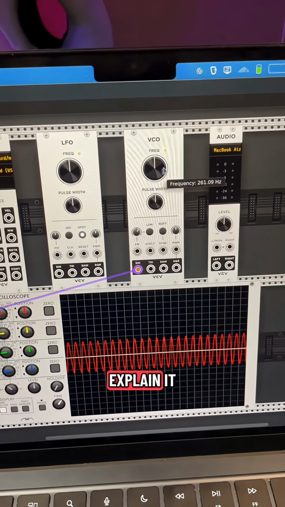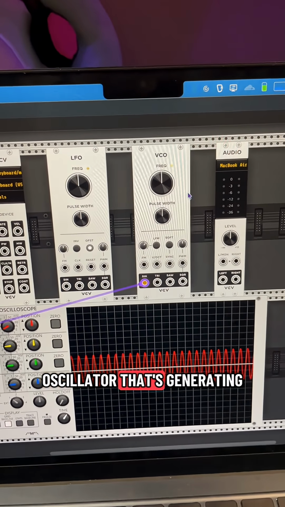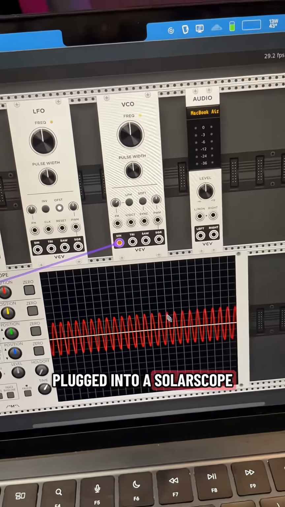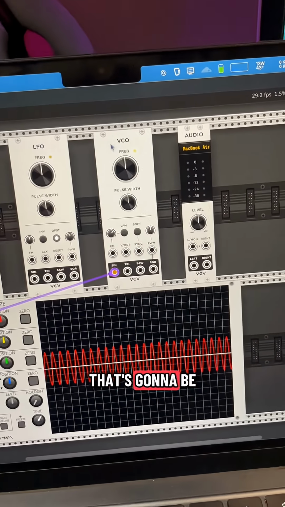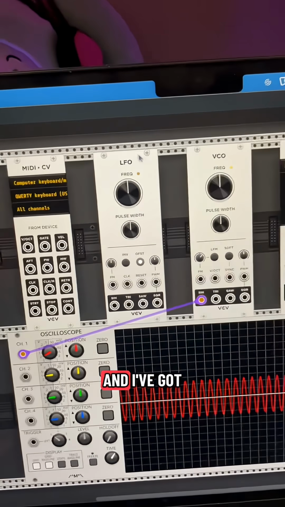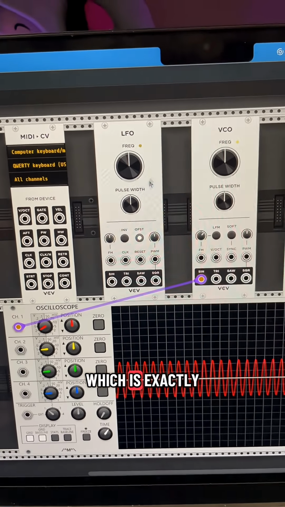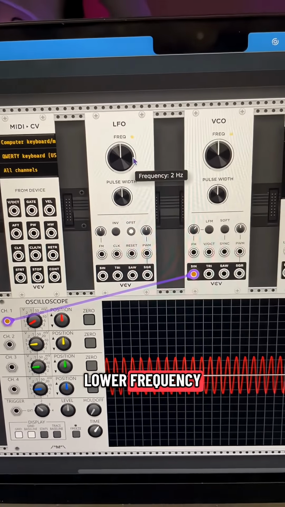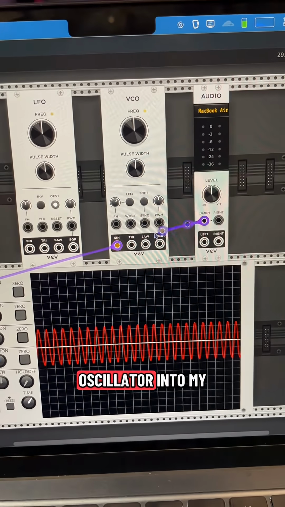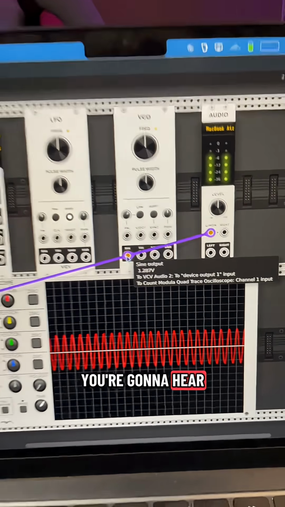Okay, here's how I like to explain it. This is an oscillator that's generating a sine wave. I've got it plugged into an oscilloscope so you can see what it's doing. That's going to be a carrier signal. And I've got another oscillator here, which is exactly the same, just at a lower frequency. So if I plug my carrier oscillator into my audio output, you're going to hear a sine wave.